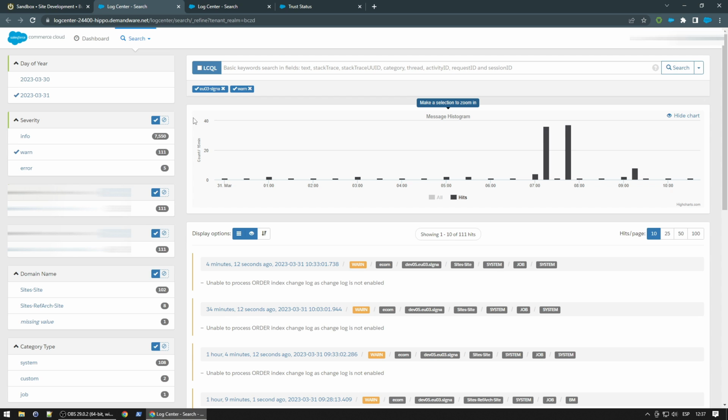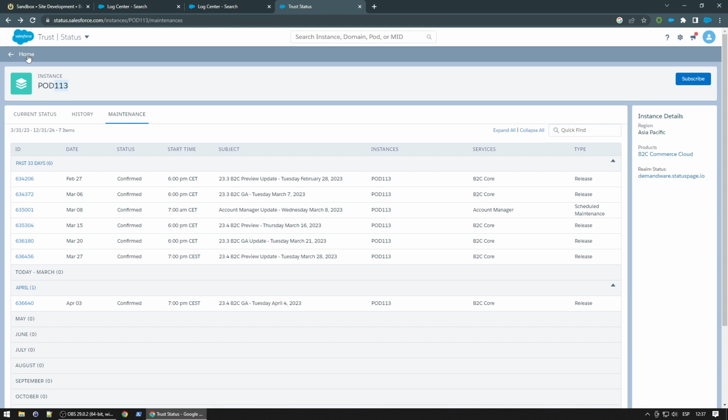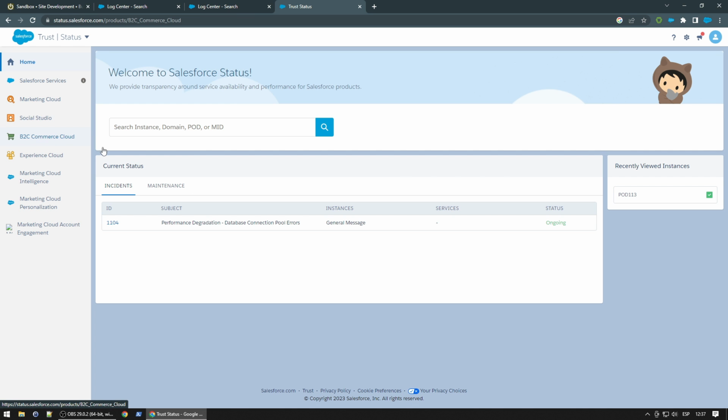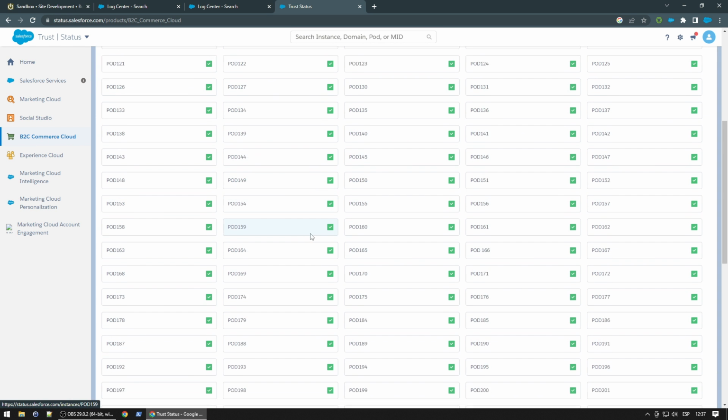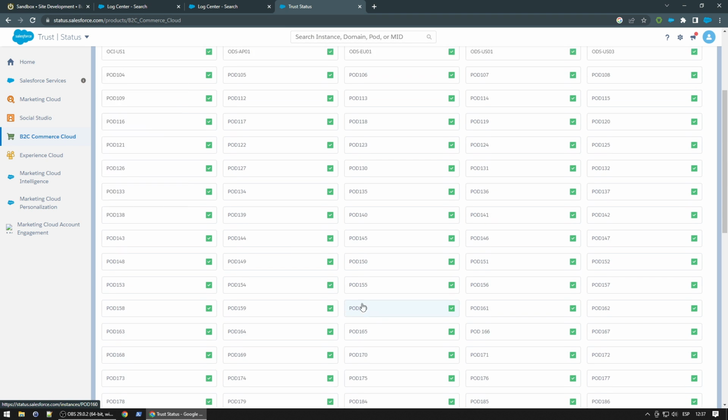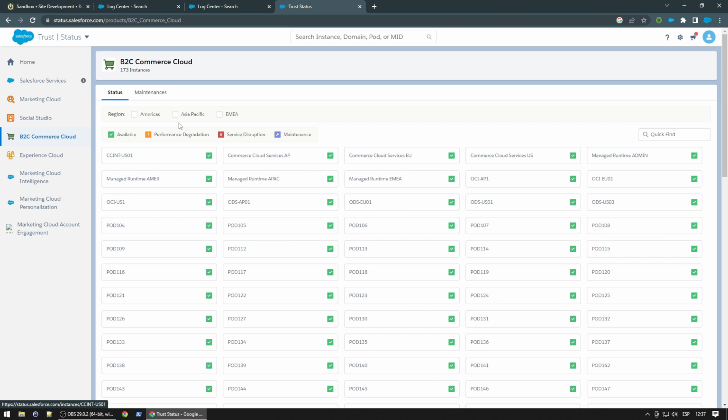Once this page is loaded, you have the pod number in the URL. The first three numbers correspond to your pod number. The last two indicate whether the log center is related to the primary instance or secondary instance group. So with this number, you can go to the trust status page, filter by B2C Commerce Cloud, select your pod number and check if something is planned for your pod number or if something is happening there.